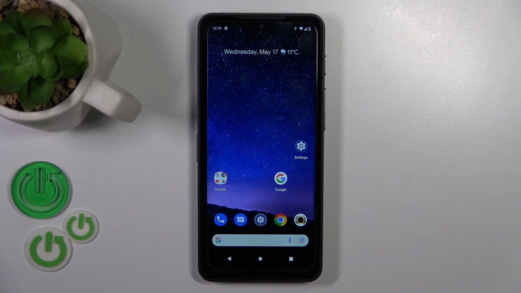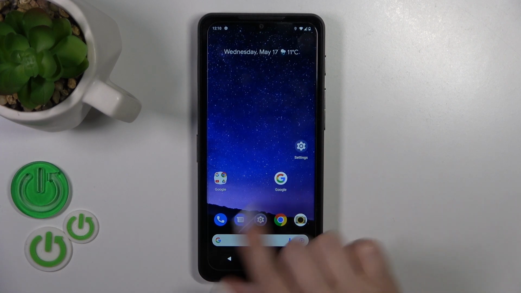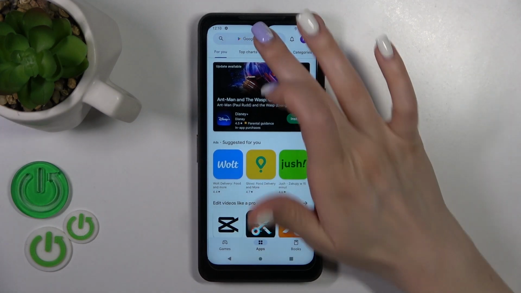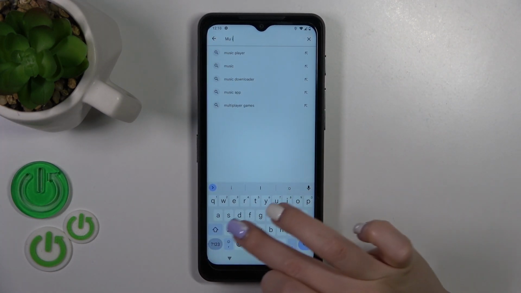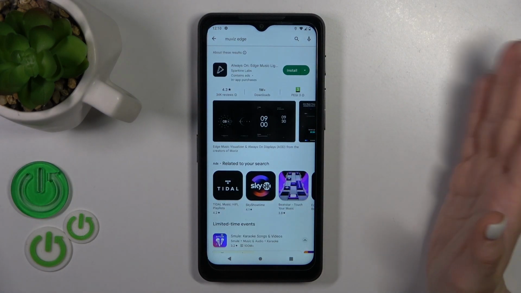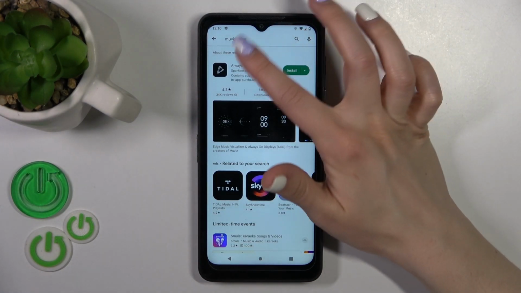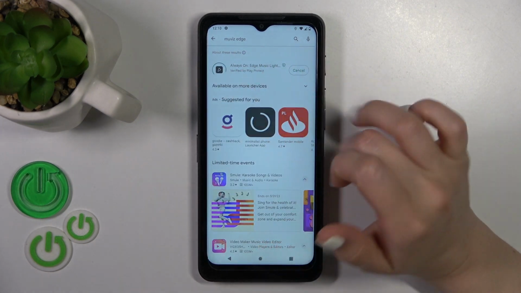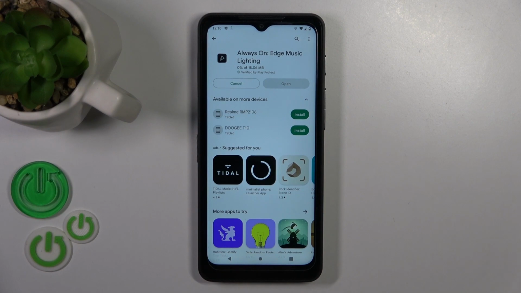So if you want to activate the AOD feature on your Cat phone and you don't know how to do that, you should first open the Play Store and get the MuvizEdge application, because unfortunately we don't have the MuvizEdge and AOD option installed by default on our device. That's why in the search we'll enter MuvizEdge. So now we should get this first application. That's why tap the install button and wait a couple of seconds.